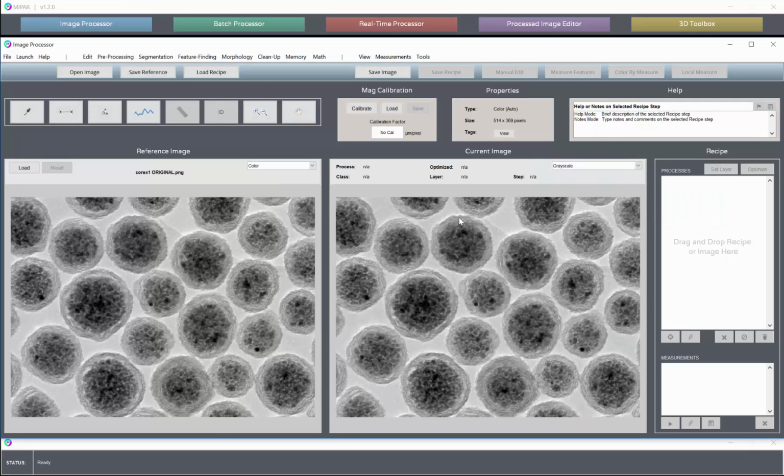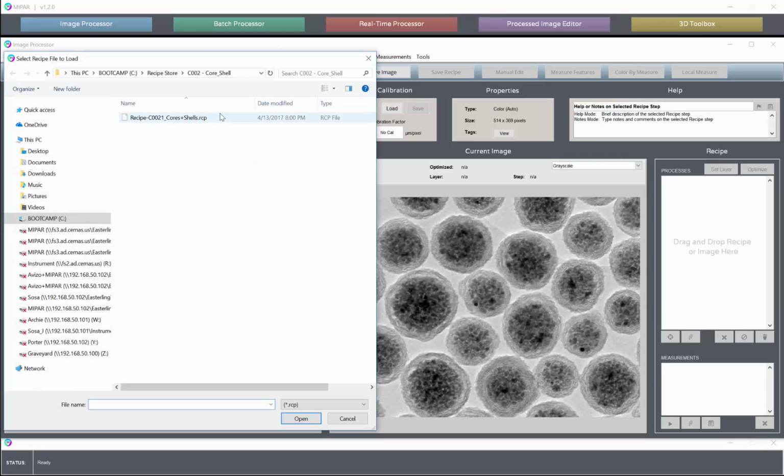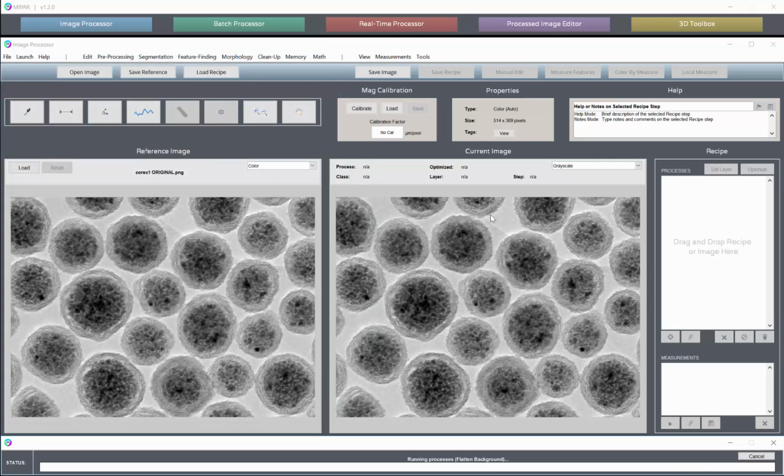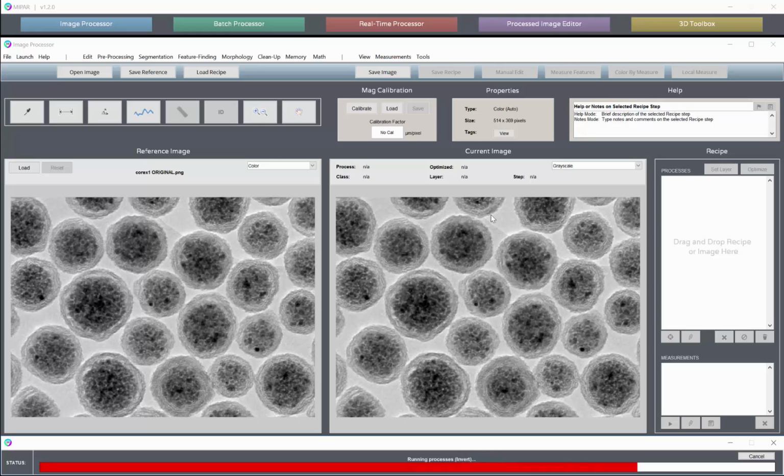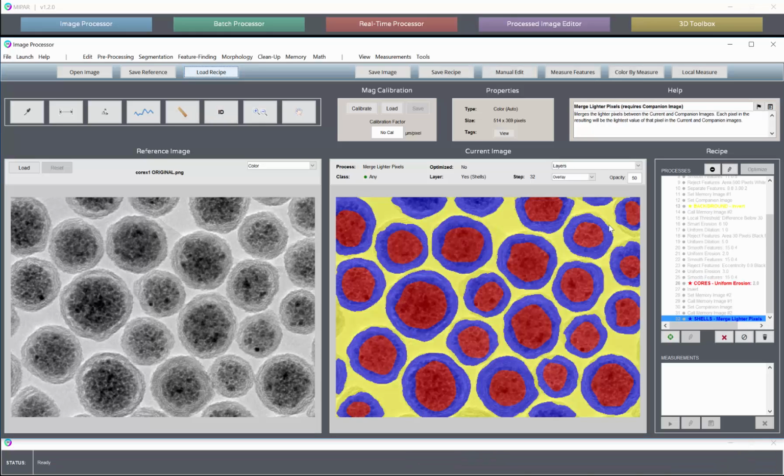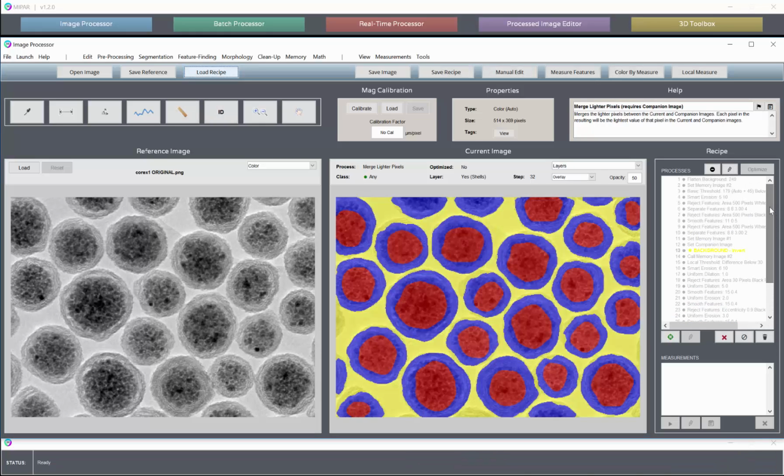And this is where layers are most typically used, when you have not just features and background that need segmenting, but multiple feature types. In this case, we have a core shell structure where we are interested in discriminating between the interior, the shell, and the background. So I will begin by loading in a recipe that already has layers set, just so that you can see the end result.